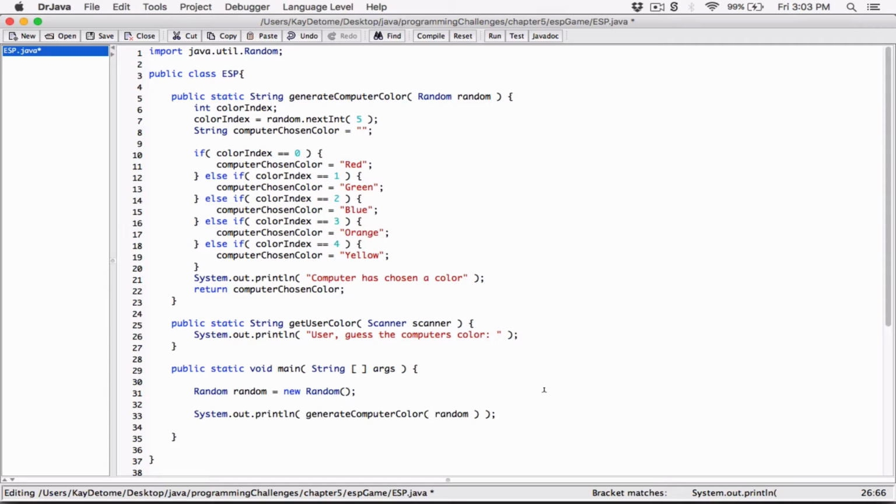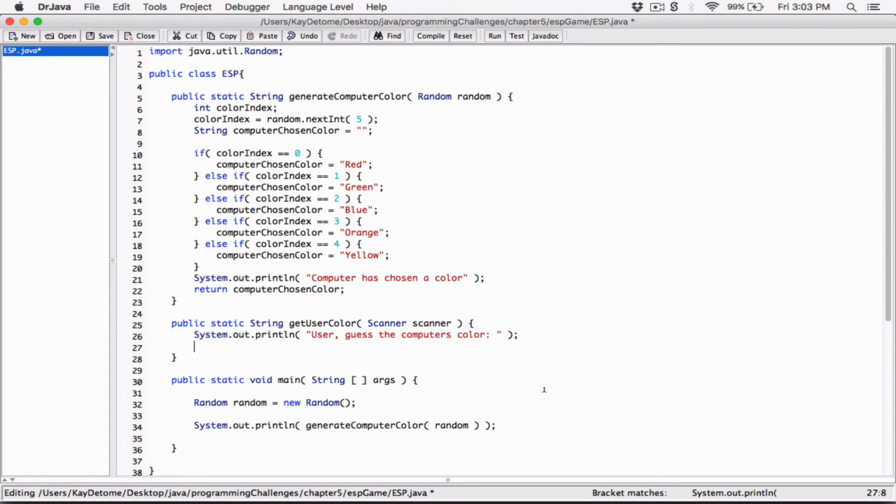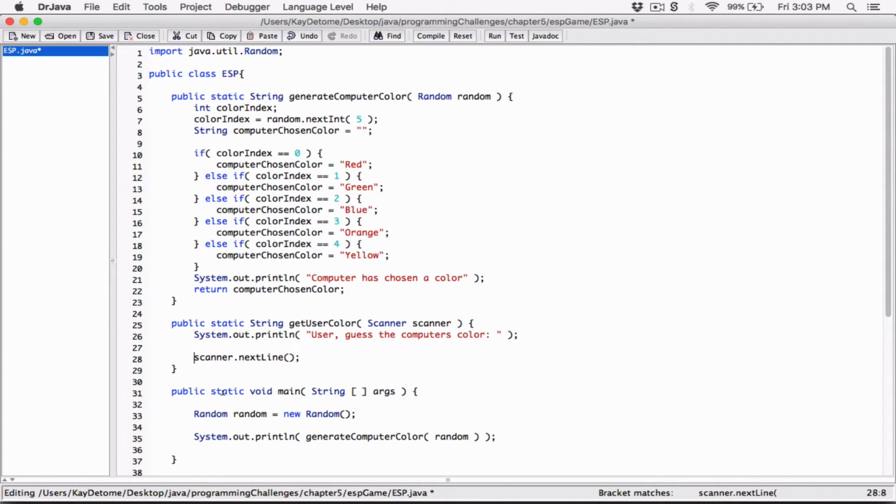Okay, so now this is just going to be displayed to the user, and I'm going to allow the user to type in something, right? So I'm going to use a scanner object that the person who called this method passed into this method as an argument. I'm going to use that scanner object here to allow the user to type in the color. So I'm going to call the scanner.nextLine method, and the nextLine method is going to basically pop up a text box and allow the user to type in something, and whatever the user types is going to be returned as a string, right?